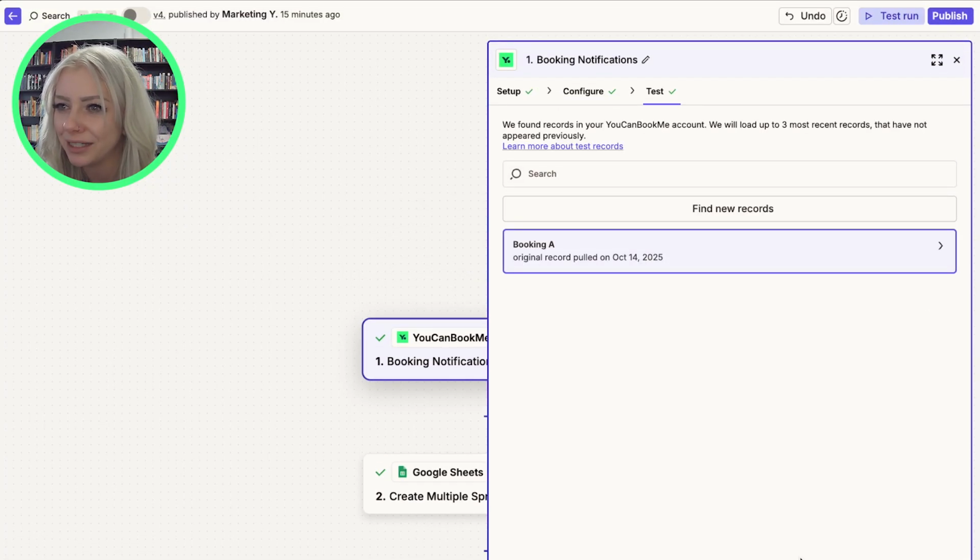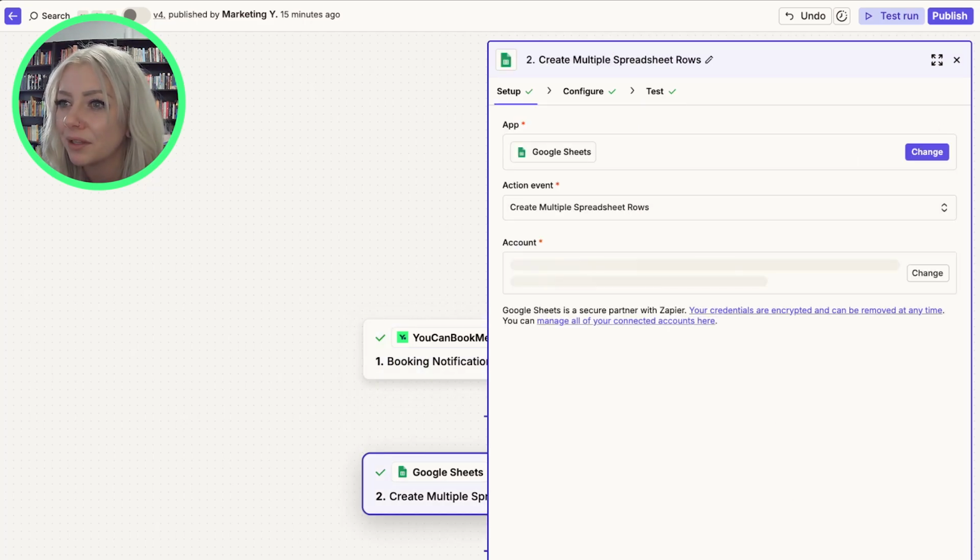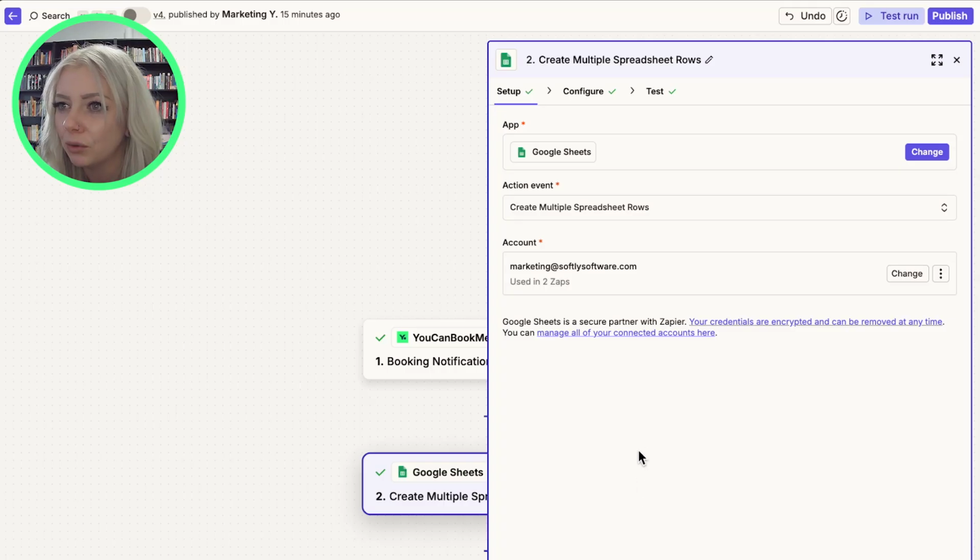Okay, it's asking to do a test just to make sure that it can find what's in there. It's saying that there are 3, they're going to pull 3 recent records from my booking accounts just to make sure that things exist. We're going to hit yes. Cool. It's going to jump forward to talking about Google Sheets.